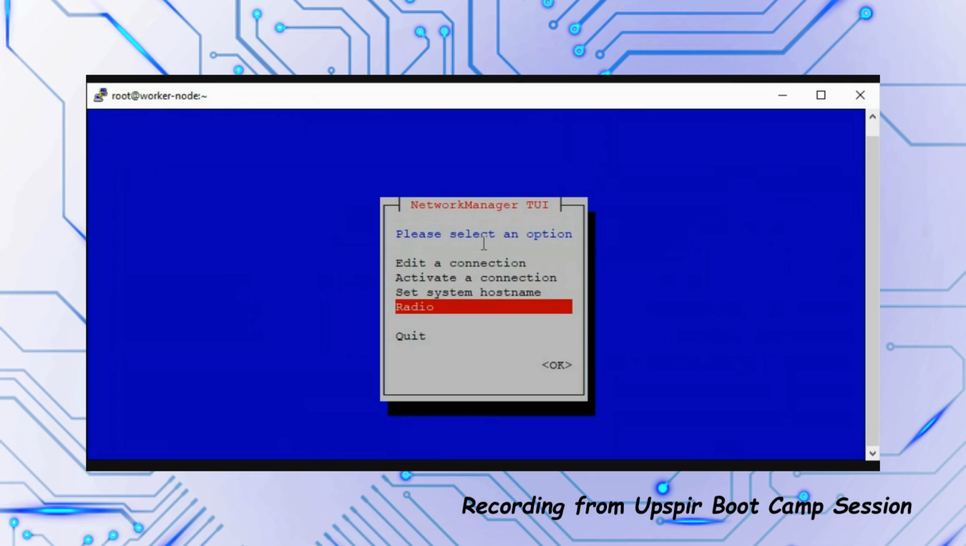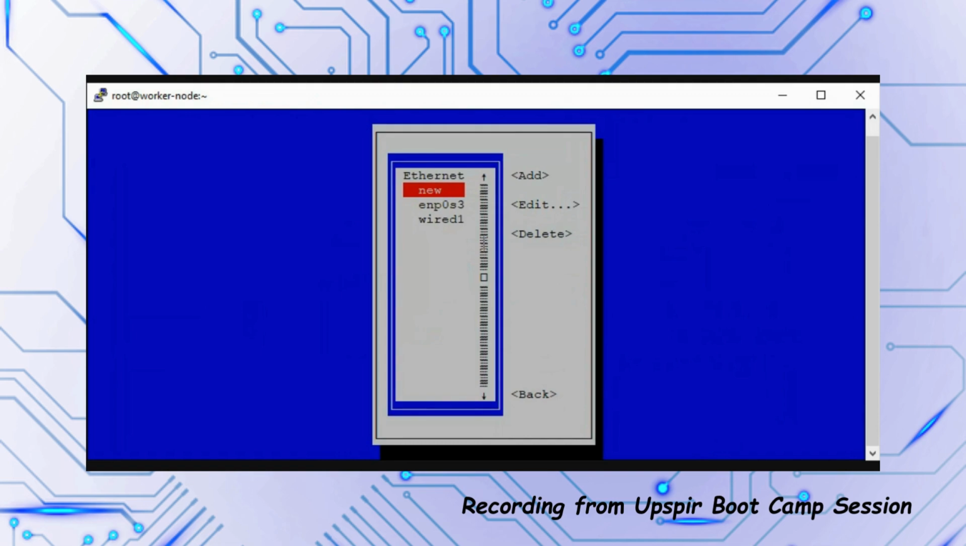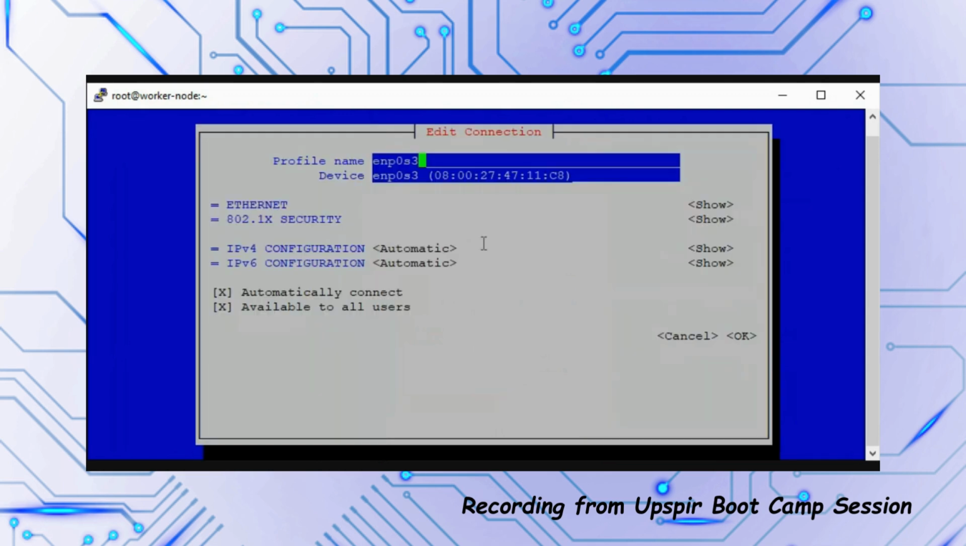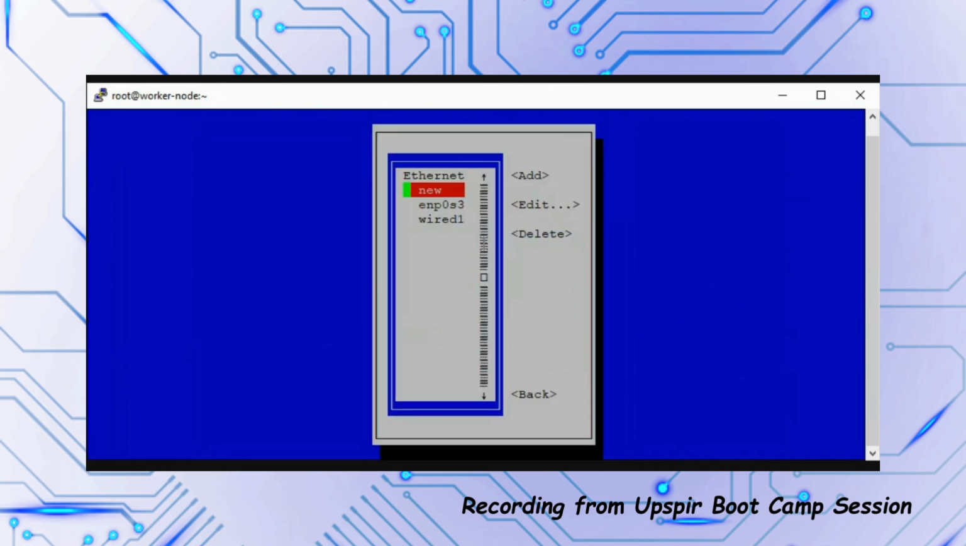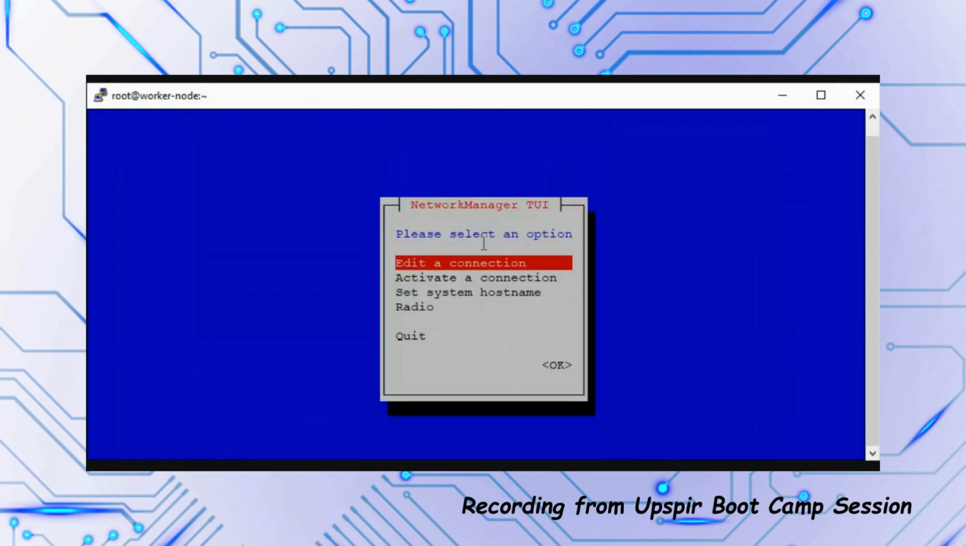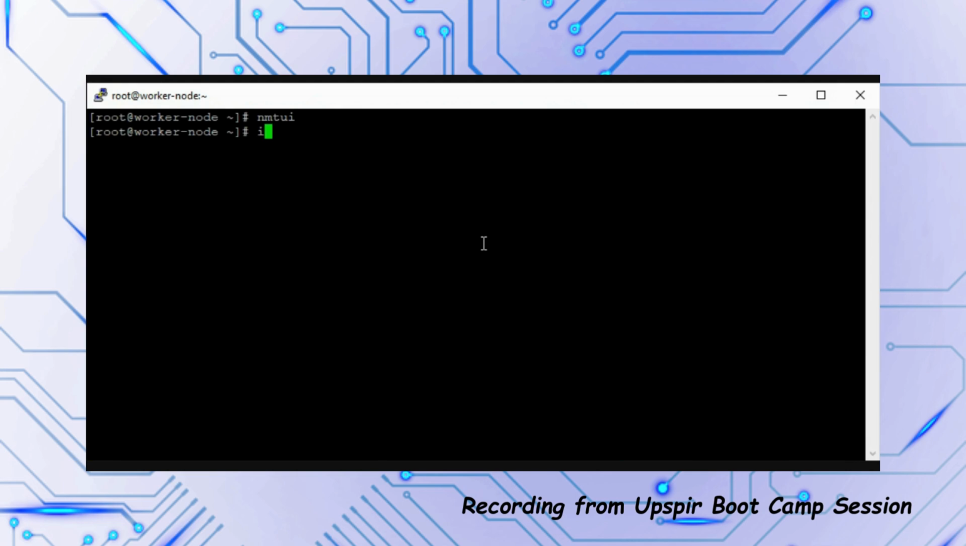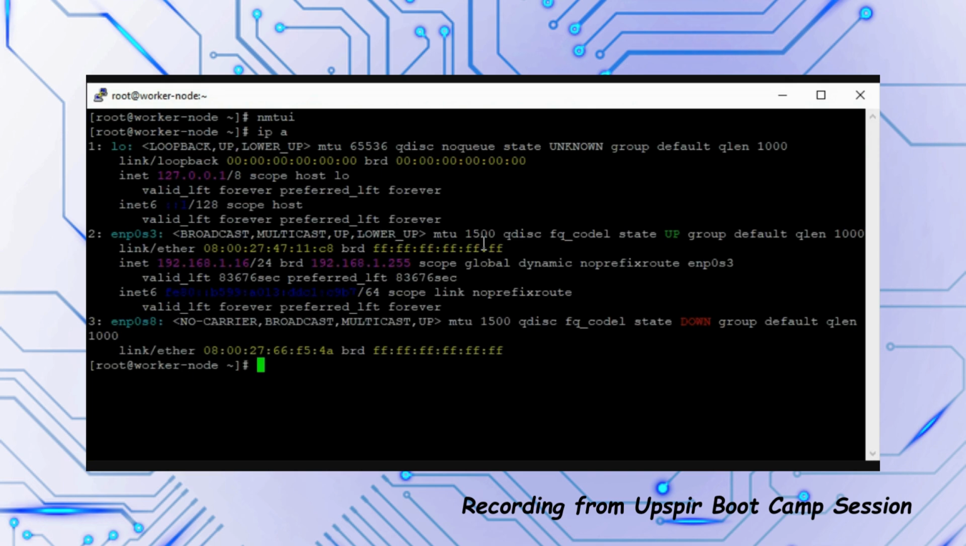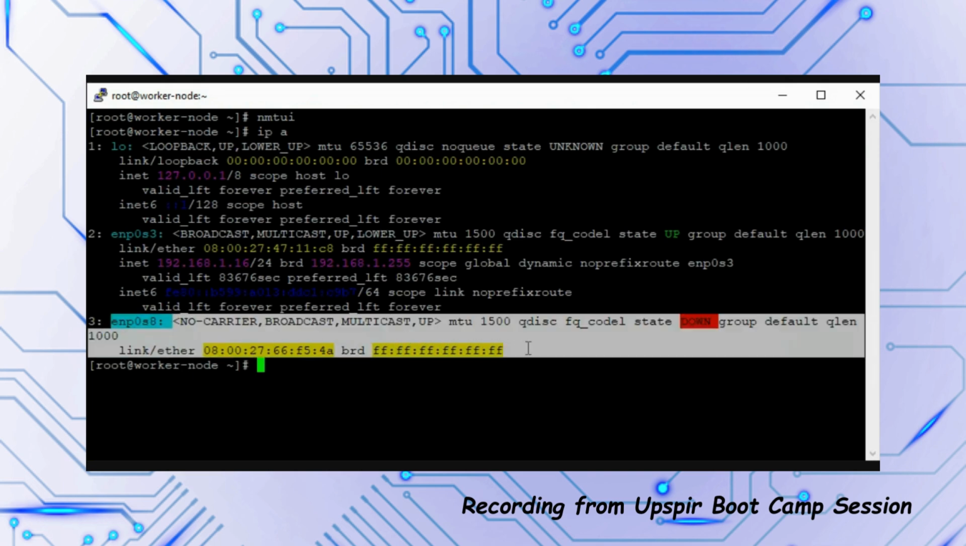I can use this interface through my keyboard. I can go down and press enter to edit a connection. If I want to add a connection, I can add new, or I can select the old connection and click on edit, and whatever changes I want to do, I can do. For example, in edit a connection, I can go to wired. This is ENP0S8, if I am not mistaken, the interface that is not configured. Let's verify that once. I exit it and again check the IP address. So my ENP0S8 has no IP address.